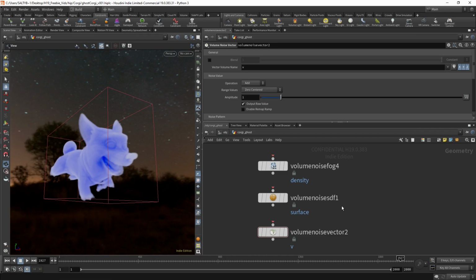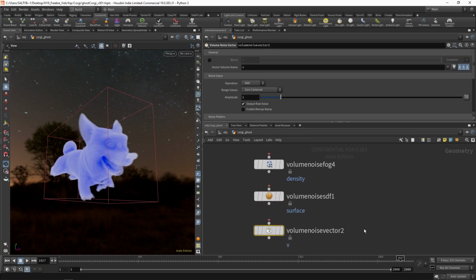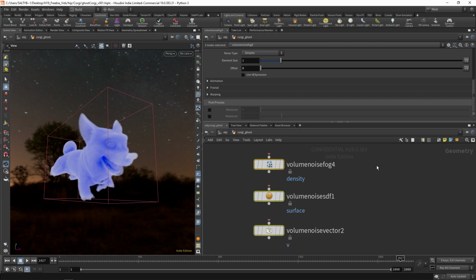The three nodes that I'd like to introduce to you are the Volume Noise Fog, Volume Noise SDF, and Volume Noise Vector SOPs. These work on VDBs, even though they mention volume in the name. So you might not see them as VDB nodes, but they are designed to work with VDBs, which is pretty cool. And they're nodes that you may not have seen in some of the teaser releases that Side Effects has done, but they are really cool and useful.